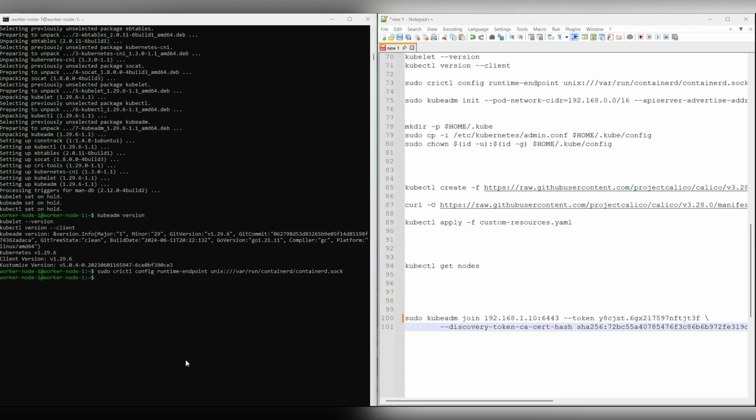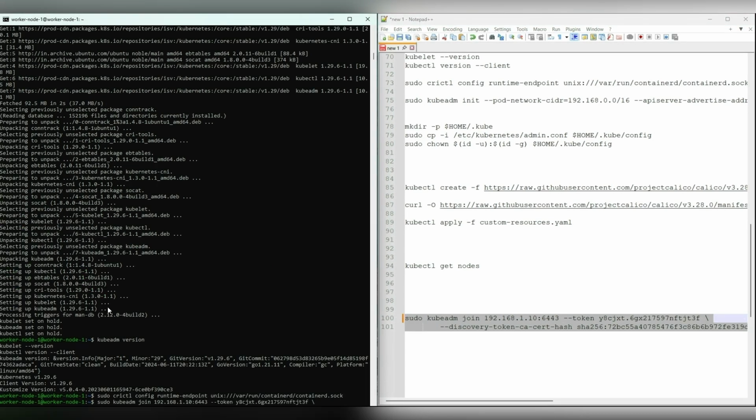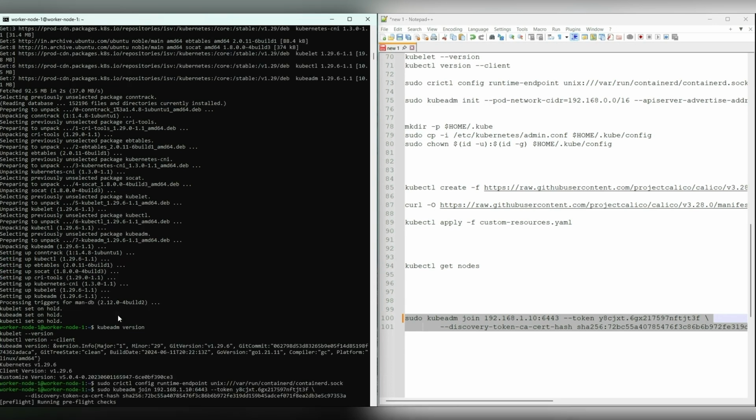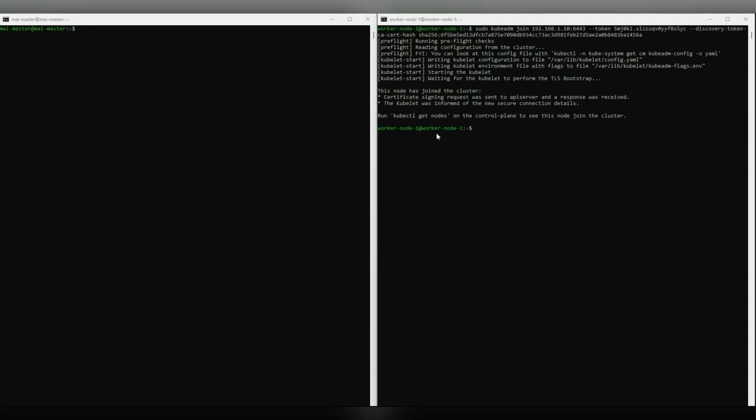Now we run the join command provided by the master node, which is this. Copy this, paste it in the worker node. So this command connects the worker to the Kubernetes cluster securely using a token and certificate hash. Let's wait some time. It's running. So the worker node has successfully joined the Kubernetes cluster using the join command.